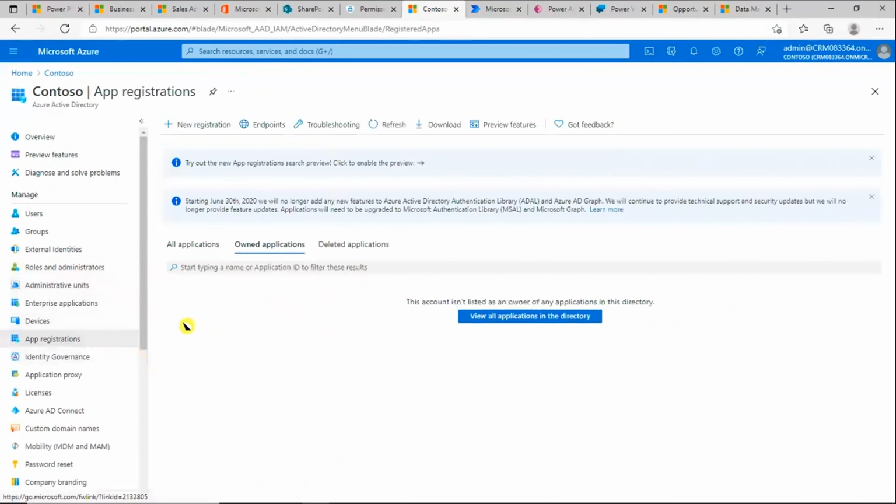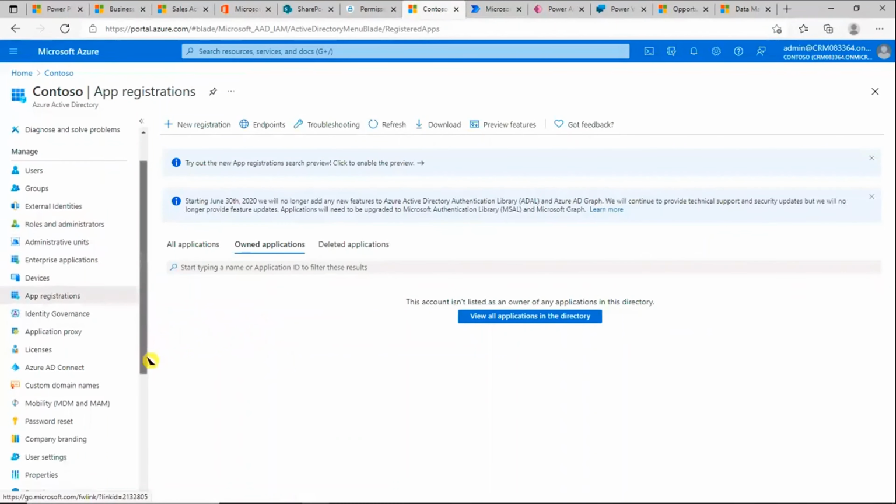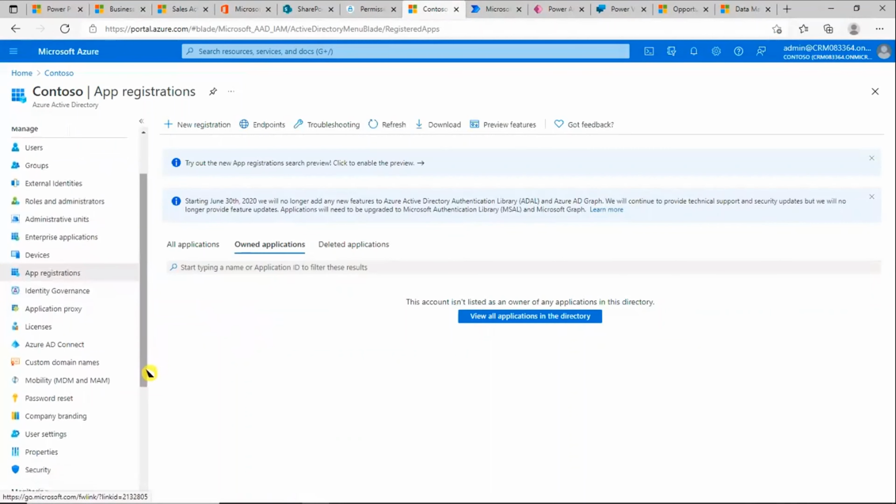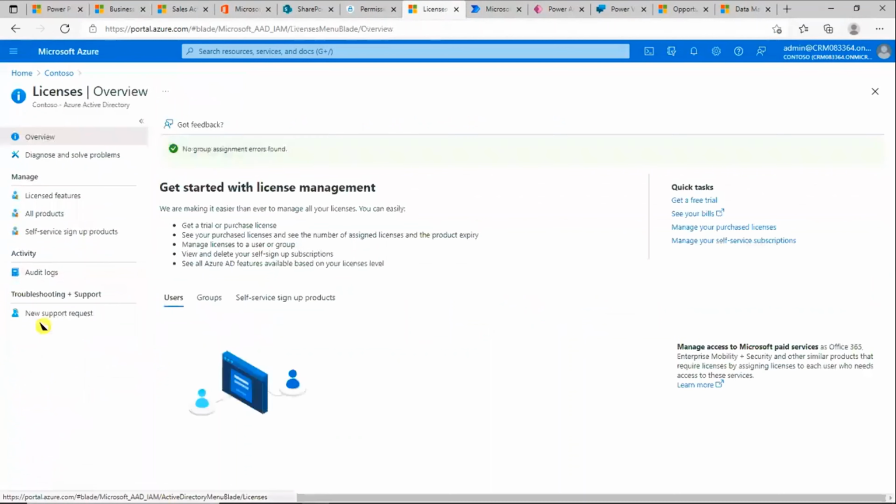App registration here. If we create a new app, then we can register it here. Say, for example, if we use Postman to communicate with different systems, then we add the app here. License, this is for the license of Azure.